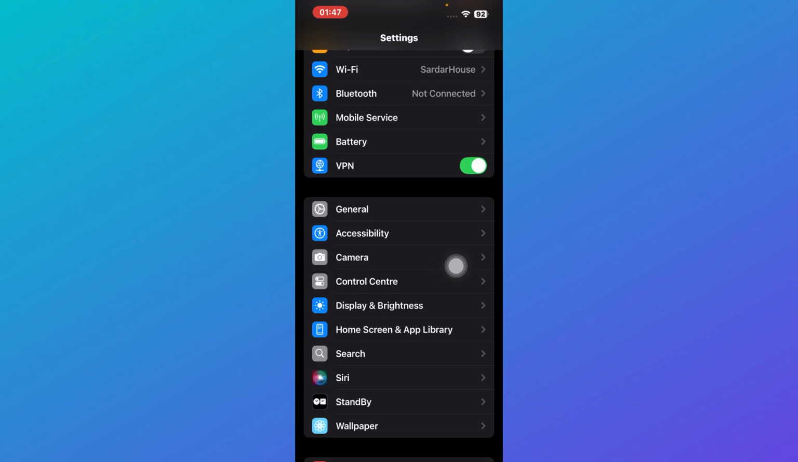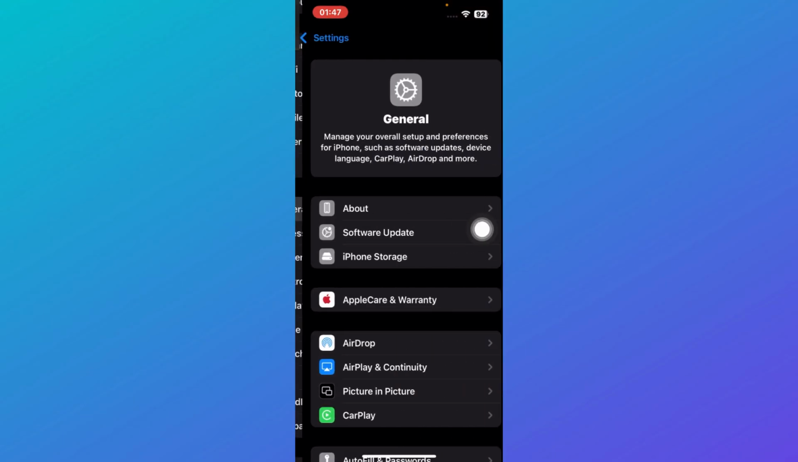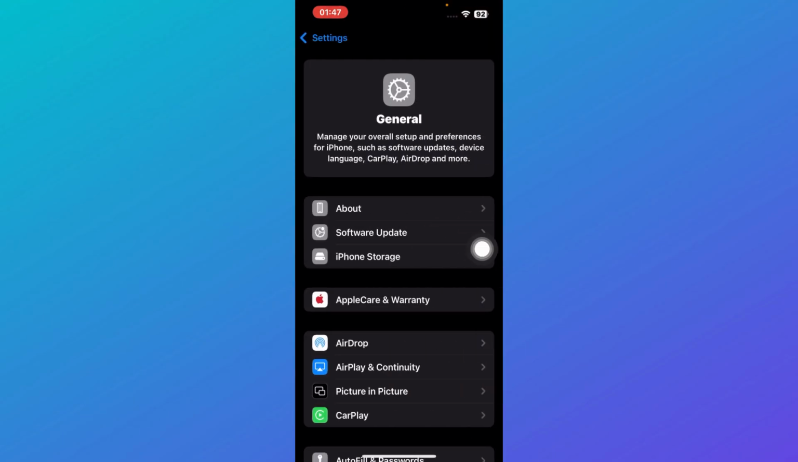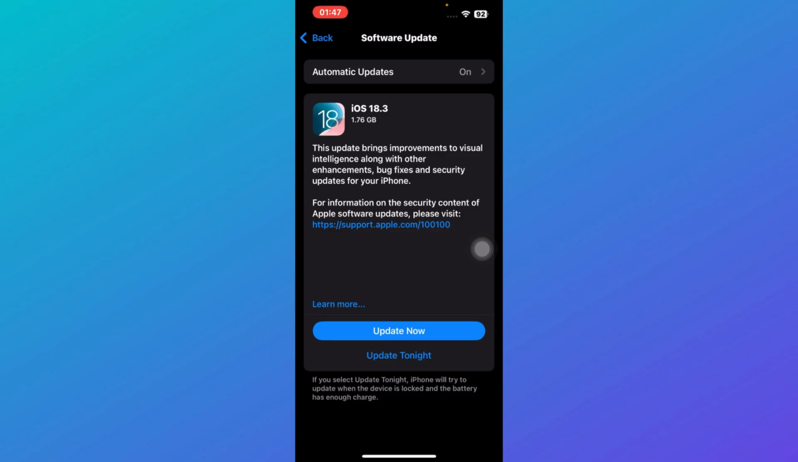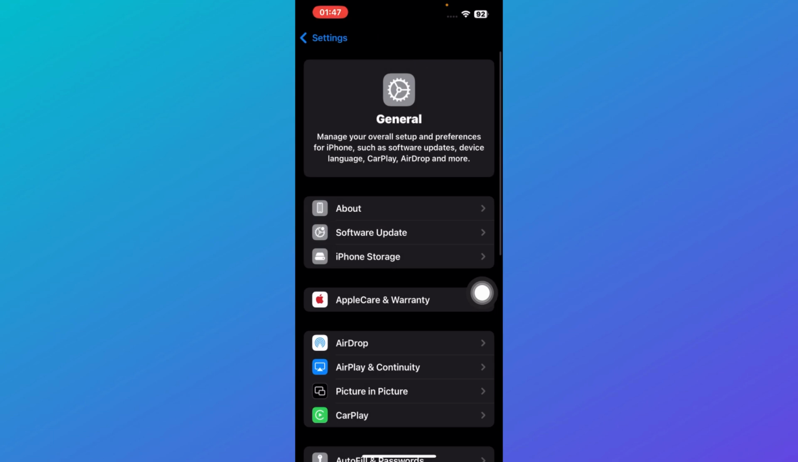If the issue is still there, you can come to your settings again and click on General. And over here, you're going to click on Software Update and make sure that your phone is connected to a strong Wi-Fi network, as well as your phone is updated to the latest version of software. Here you can see I do have a software update and I haven't updated it till now. That's why the issue might be there. So you can just update your phone and check if the issue is resolved.